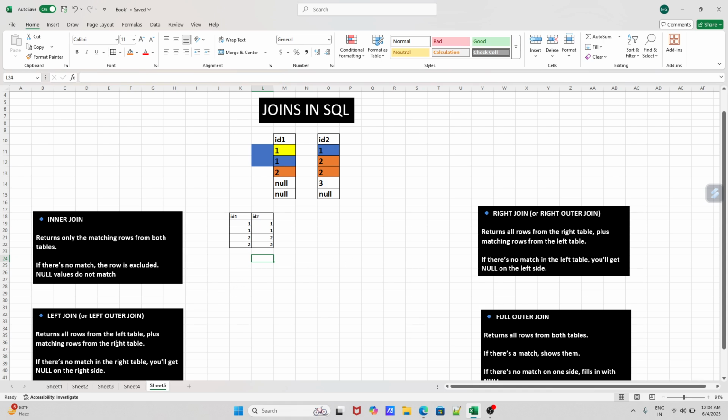So what is left join? Left join returns all the rows from the left table plus the matching rows between both the tables. Okay, so basically it will be a combination of inner join. Whatever is your output of inner join plus whatever is remaining from the left table.